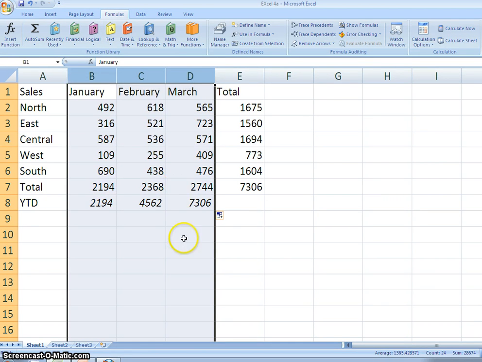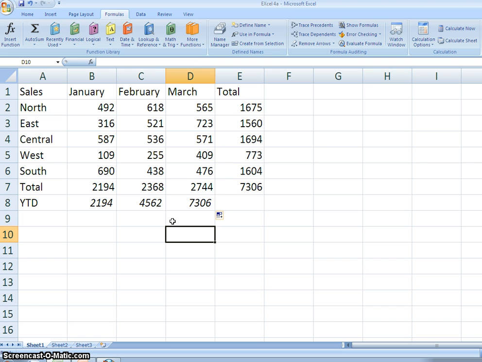So it's quite a handy function, and there's a lot of different ways you can use the naming function to utilize all of these different tools that can help streamline your work processes in Excel.